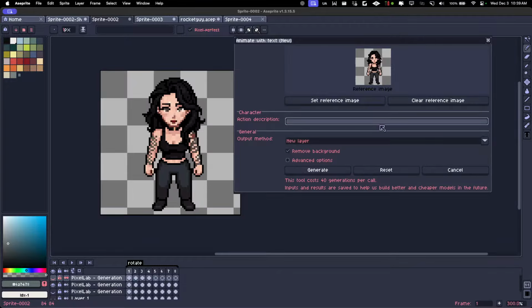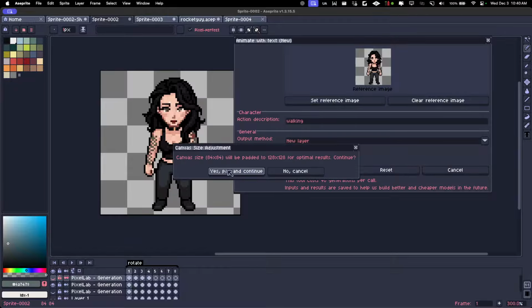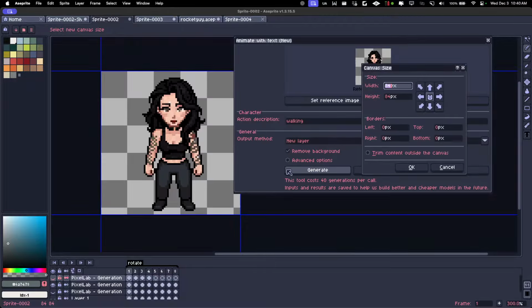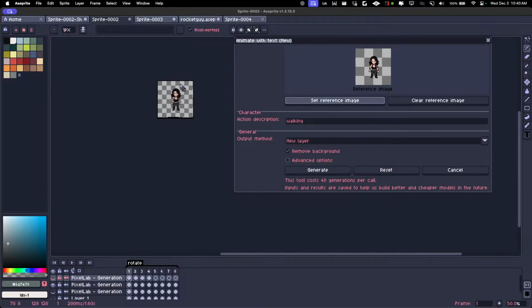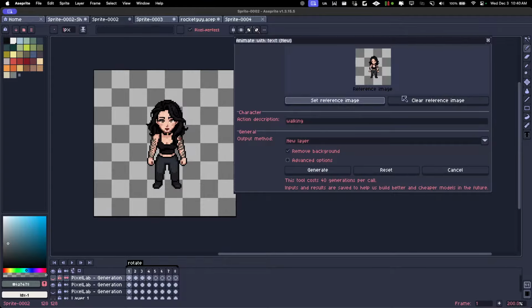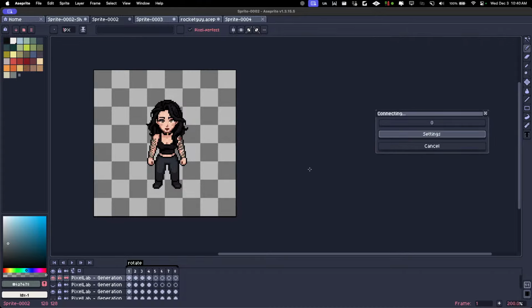Let's animate her and let's do, I don't know. Let's do walking animation. Let's try walking animation. I haven't tried a walking animation in forever, honestly. So let's try it. Yeah, it's going to pad to 128 by 128. So it's definitely going to be only 4 frames, which works for me. Anyhow.